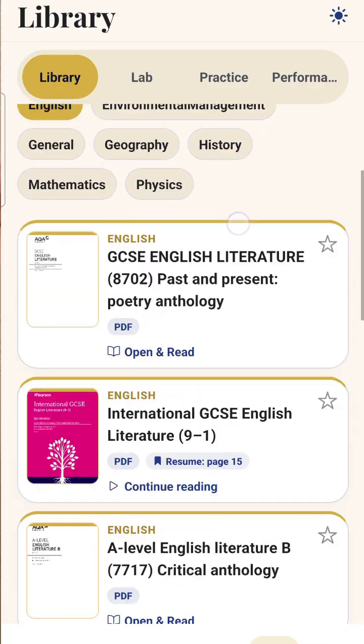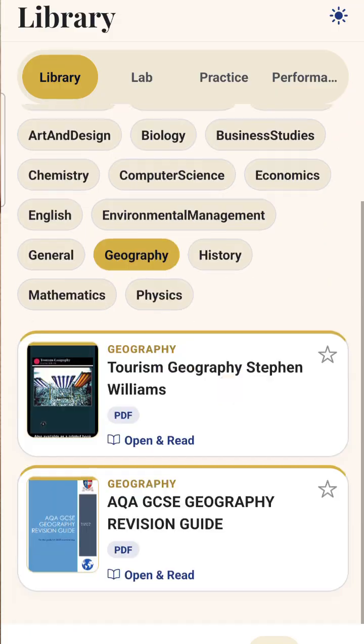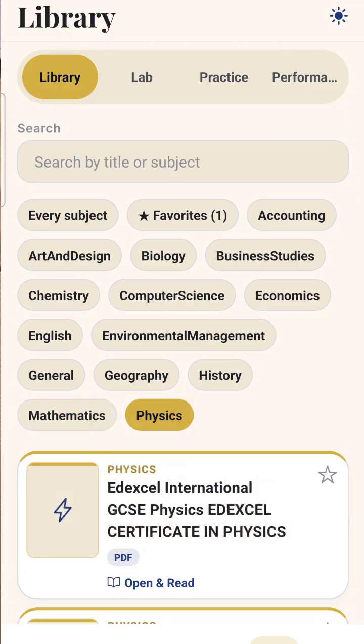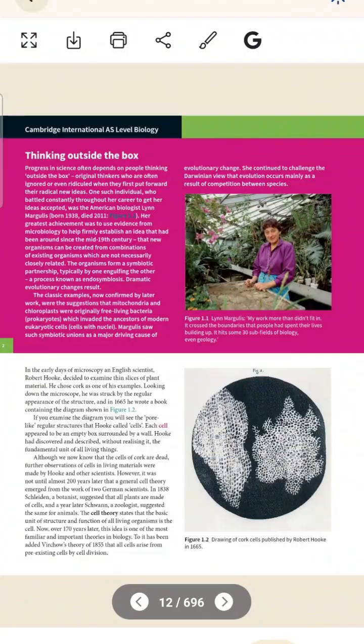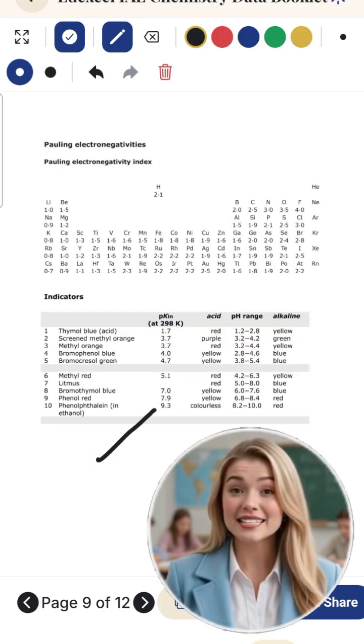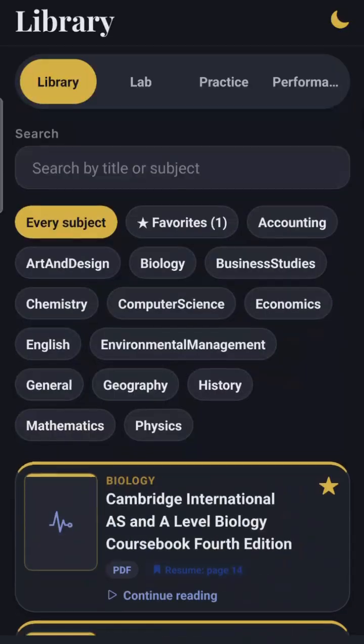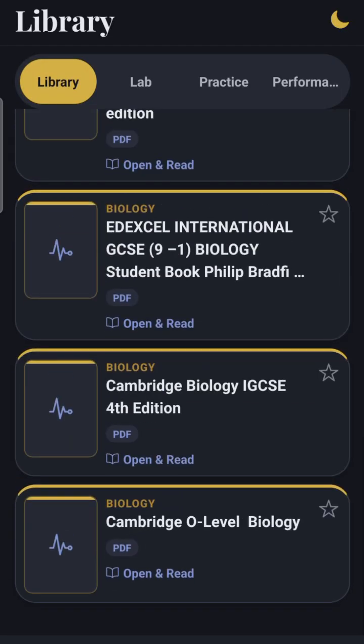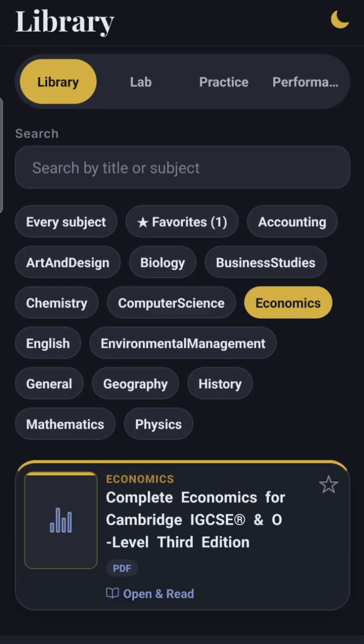Every note and textbook. Already organized, already indexed. Tap once and a PDF opens instantly, last read page bookmarked. Favorite the ones that matter. Annotate right on the page. This isn't a folder of files, it's a study companion that never forgets your place.